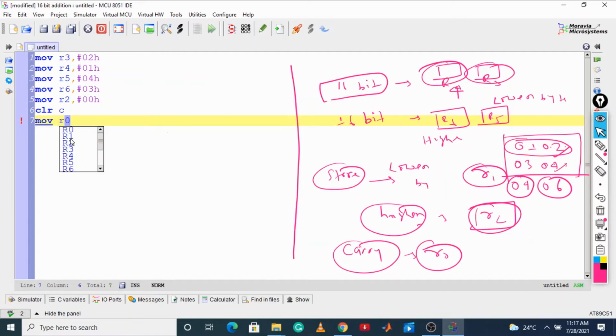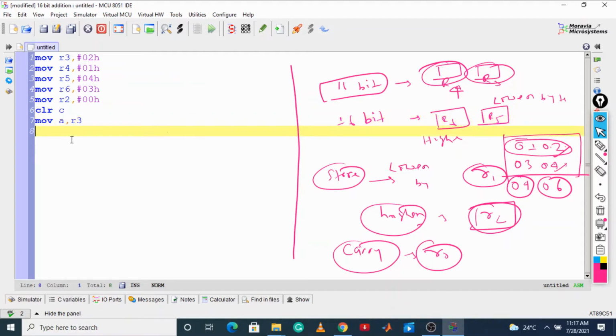I am moving R3 to the accumulator. After moving R3, the A should be written first: MOV A, R3. I have moved R3 to the accumulator, which means the lower byte. And now what I need to do is ADD A, R5. Now let us understand what we have done.